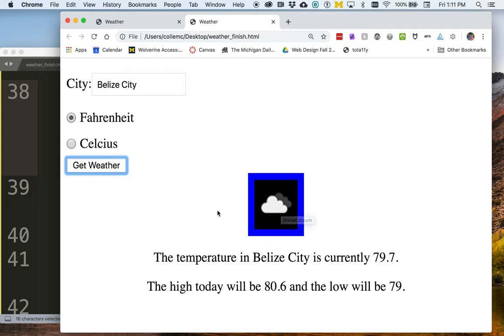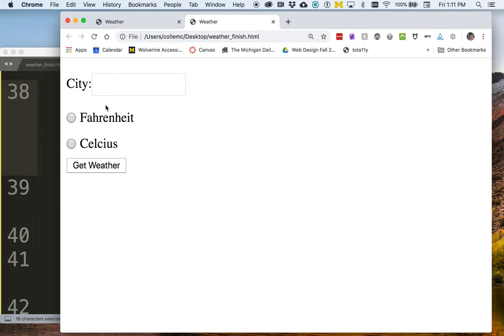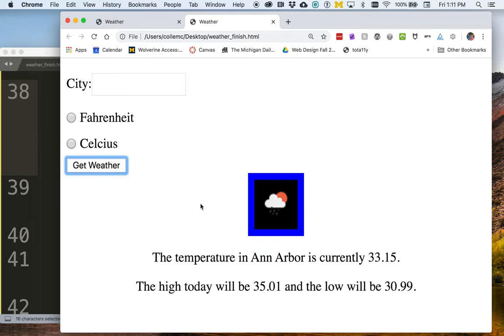So again, your job is to be able to fill in the city and or the weather. Click on Get Weather. It updates the location you're looking at, the current temperature, the high, and the low. If any of this information is missing, it will default to Ann Arbor and Fahrenheit.